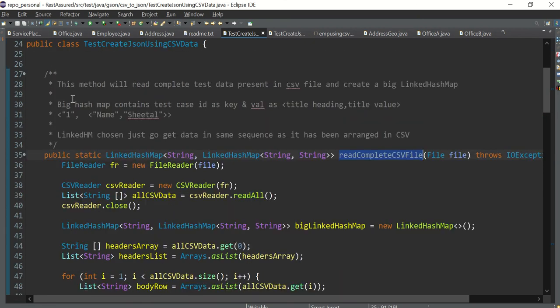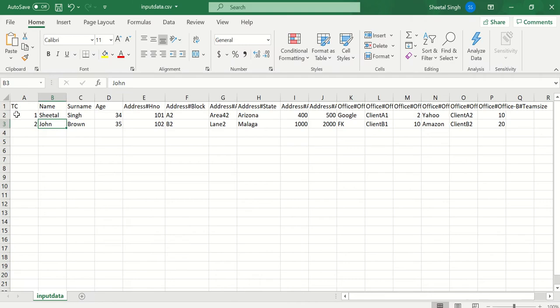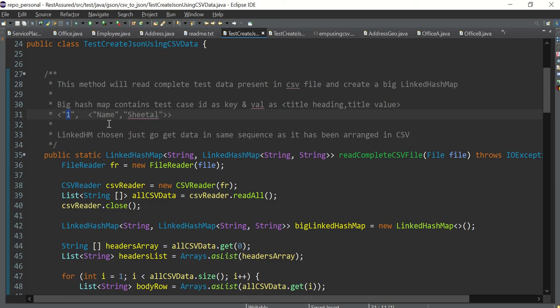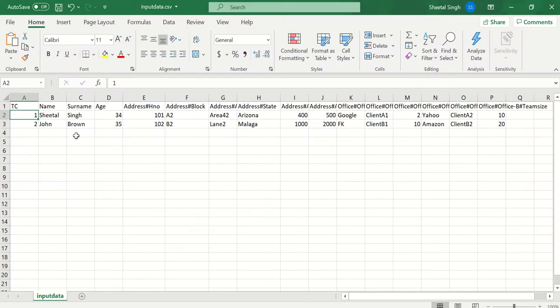Now, let's go here. This method will read the complete test data present in the CSV file and create a big hash map. Fine, we know that. And the structure will be: the key will be one. What is one? One is the test case number. This is our TC, test case ID or serial number, whatever. This is the key. And what is the value? Name and Sheetal. So that is the inner hash map. I told you there is one more hash map inside this. So that key is name and the value is the name of the employee. Again, this will be the key and this is the value. So key value, key value.